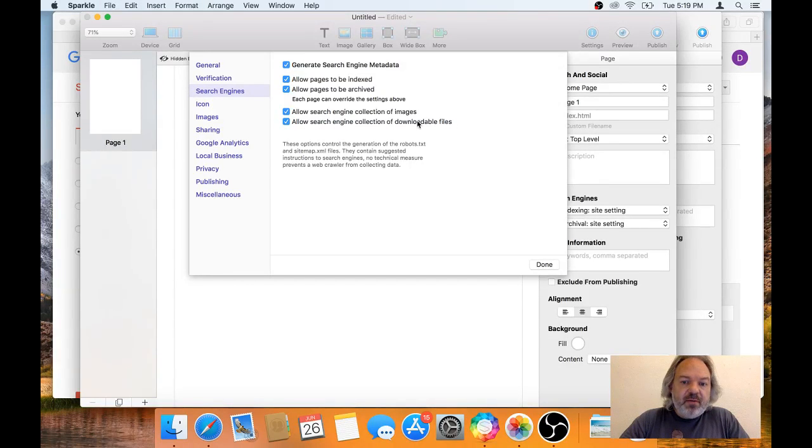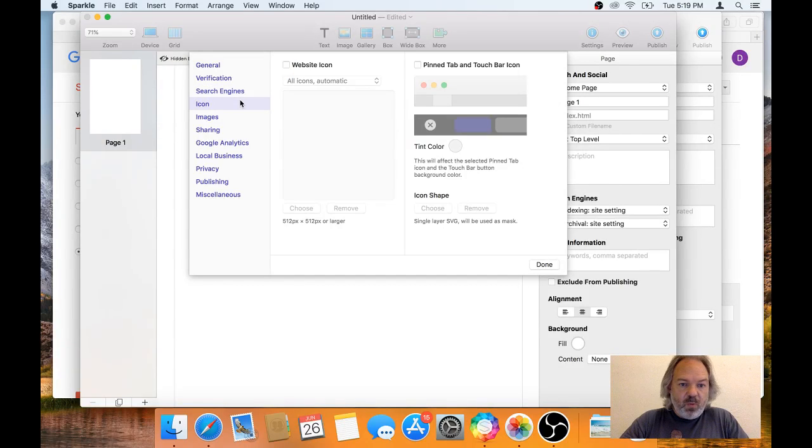The downloadable files are stored by Sparkle in different folders, so this has its own settings for storage or not. So the next section is your website icon.